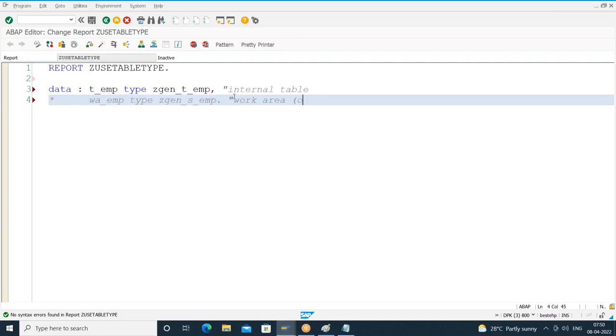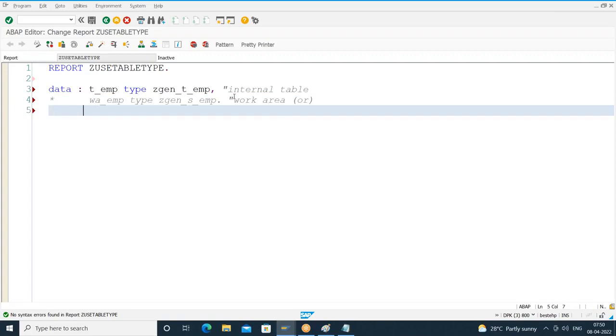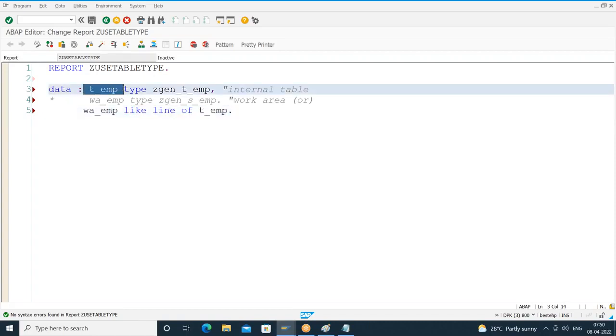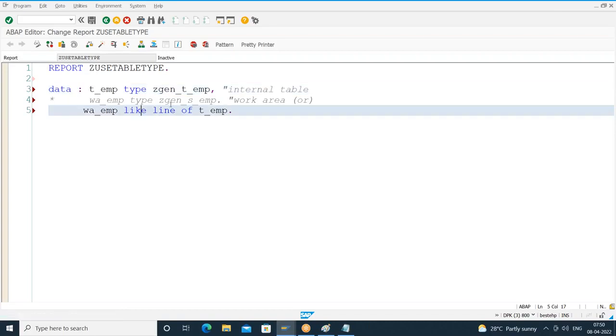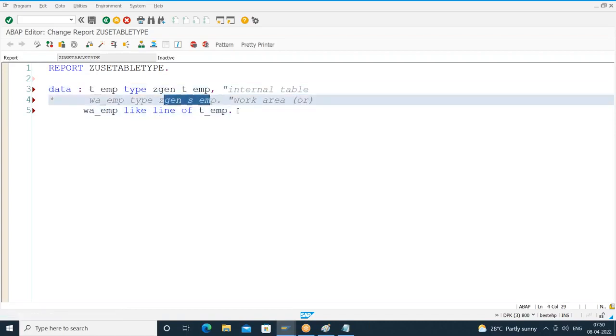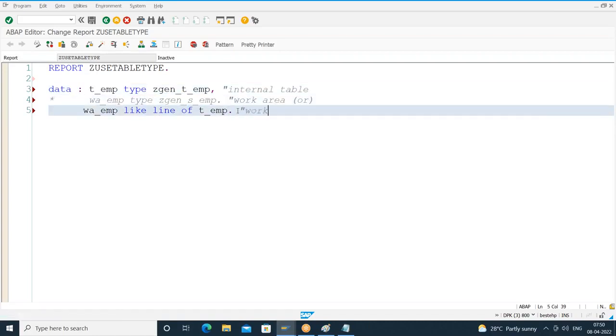So I can declare like this, or I can say, observe here, w_emp like line of t_emp. Each line of this is nothing but a row. So I can also declare the work area like this. I can refer to the structure, or I can refer to the like line of syntax. Save it, check it, done. The rest of the process we know.